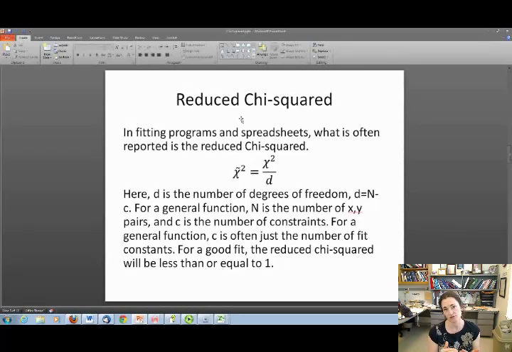And what we do is we take the value of chi-squared that we've calculated and we divide that by what we call the number of degrees of freedom, d. Okay? So this is the reduced chi-squared, and the number of degrees of freedom is equal to the number of xy pairs you've got, n, minus the number of constraints, c. So it's d is equal to n minus c.